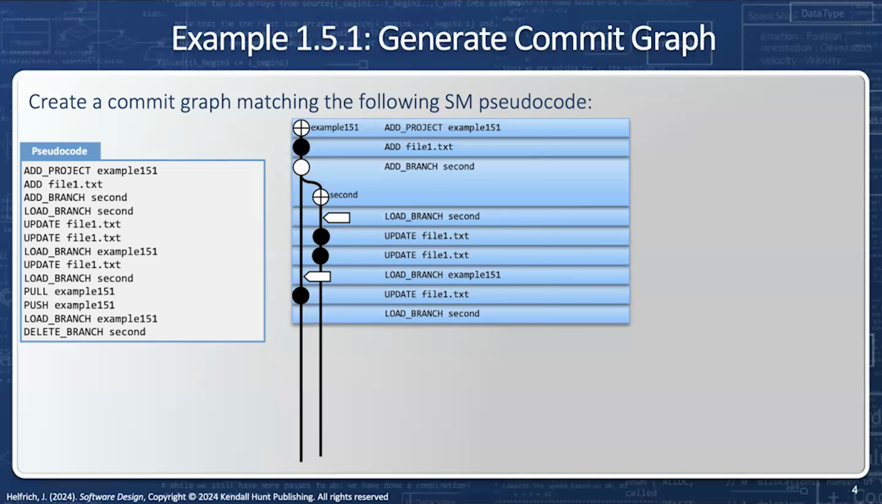Then we're going to load branch second. So this is going to once again move the tag over to the second branch. Then we're going to pull example 1.5.1. So we're going to take the one file edit we have in the first branch, and then we're going to move it into the second branch. So we're going to have the divergent symbol plus the merge.